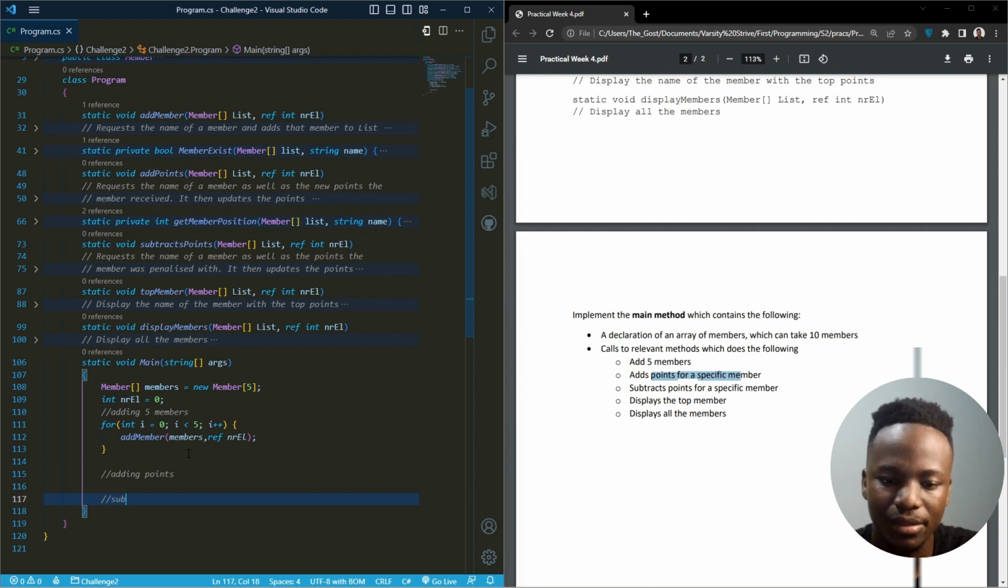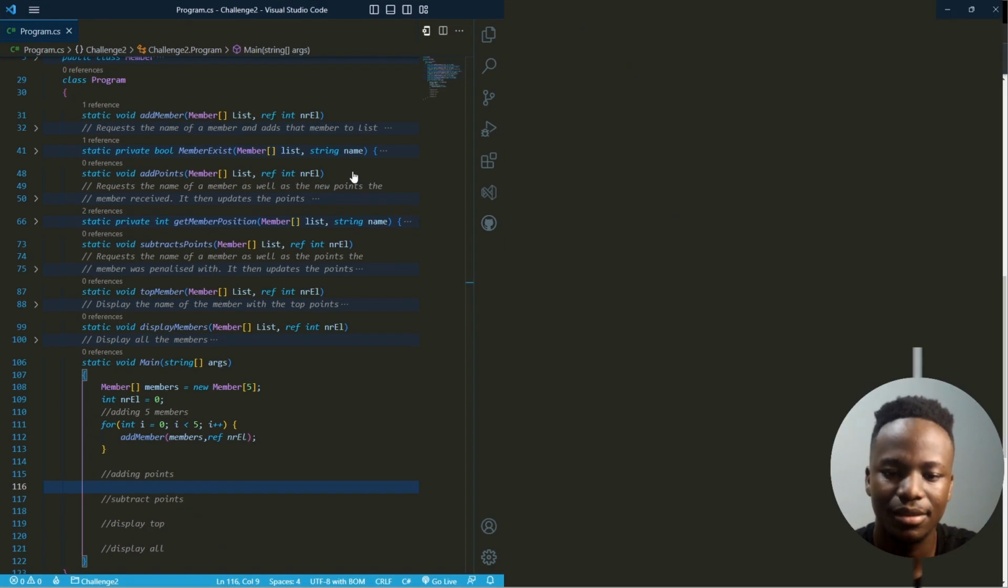We also need subtract, right? And then display top member, and then the last one, display all. So now let's come here. Let's expand this thing.